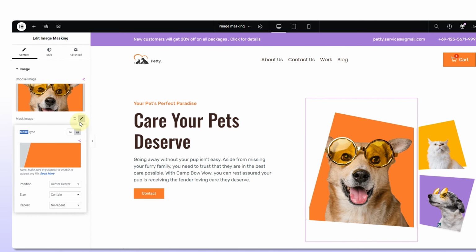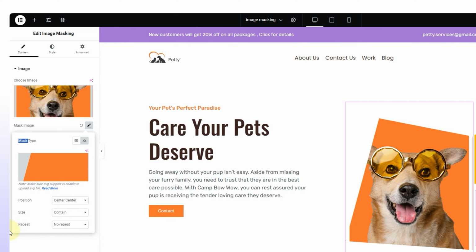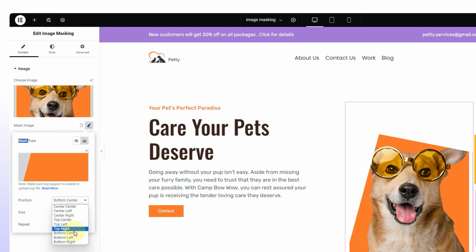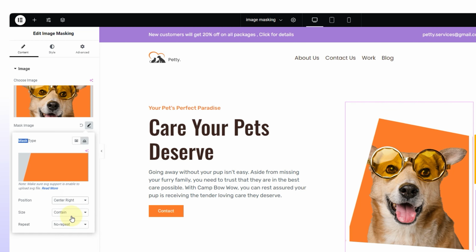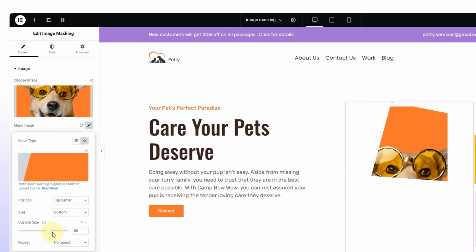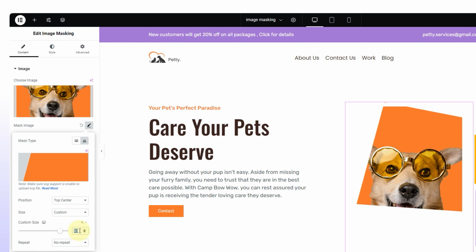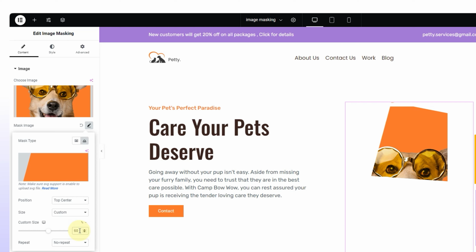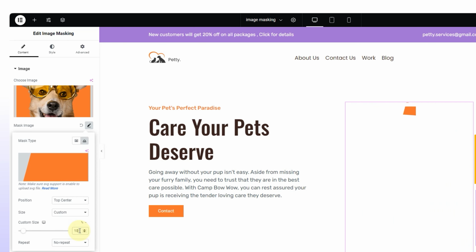Up next are the options for the position, size, and repeat. The image fits perfectly as it is right now, but if it doesn't, you can adjust these settings here. Select the desired position from the drop-down menu. Then adjust the size to fit your preference. In the custom, set the size with the slide bar or enter the value in the digit box and increase or decrease it from here. You have the full control.